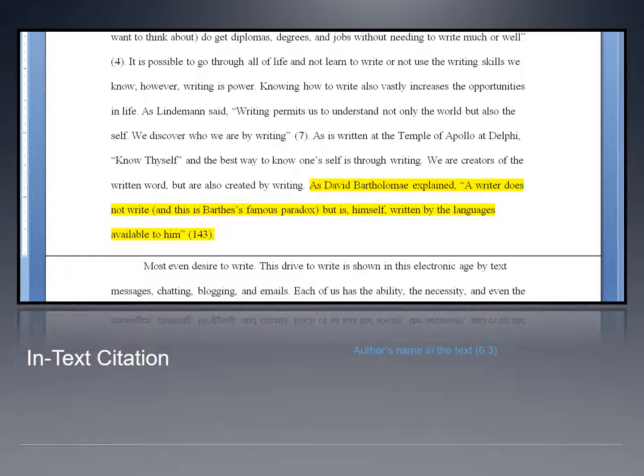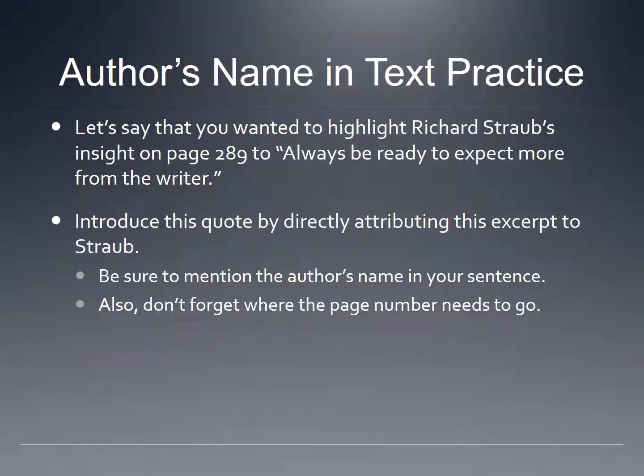So here we have in-text citation, where I'm going to mention our friend David Bartholomew. David Bartholomew explained, "A writer does not write," and this is Bart's famous paradox, "but is himself written by the languages available to him." I mentioned Bartholomew in my sentence, so all I need in the parentheses, all I need in the citation, is the page number to find this information.